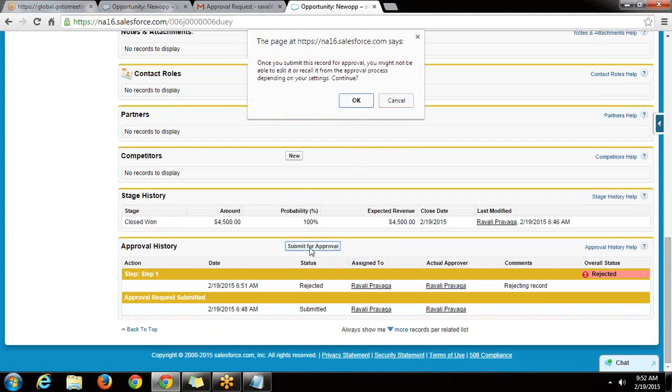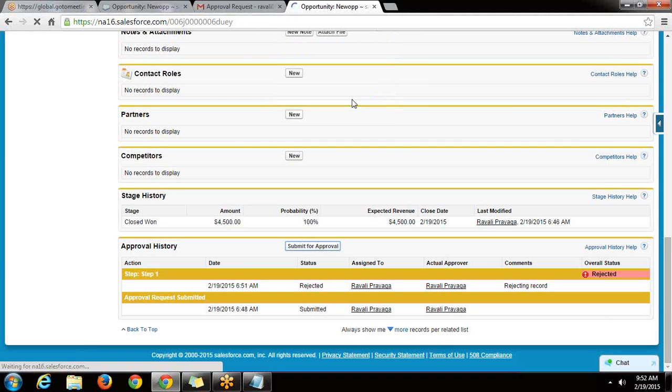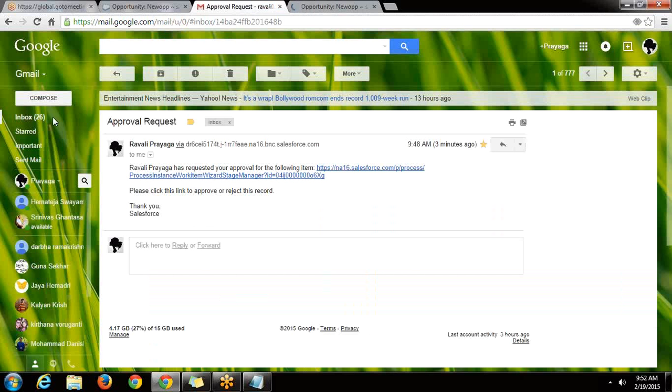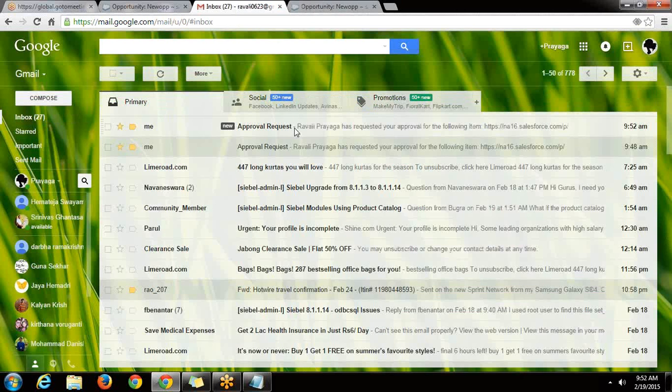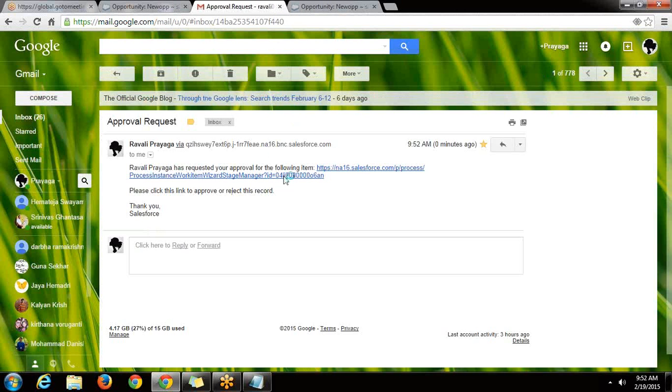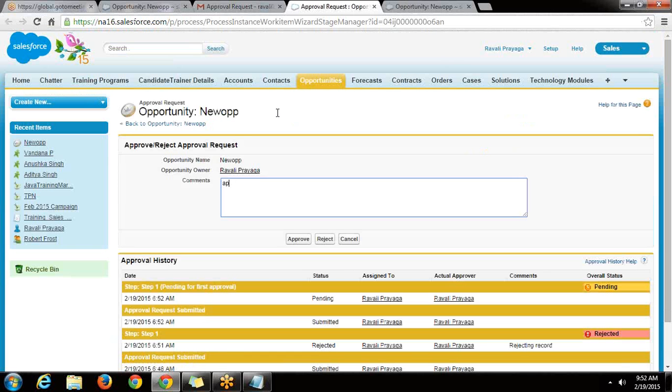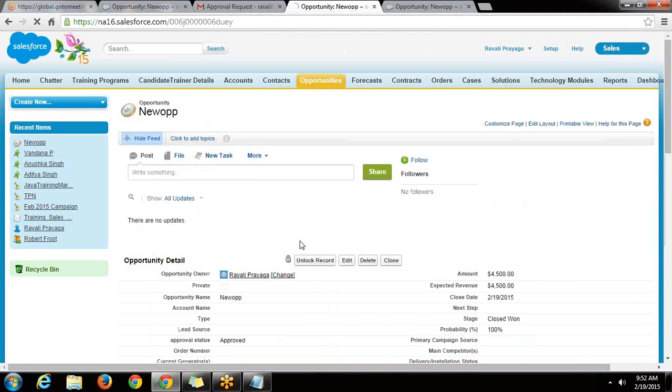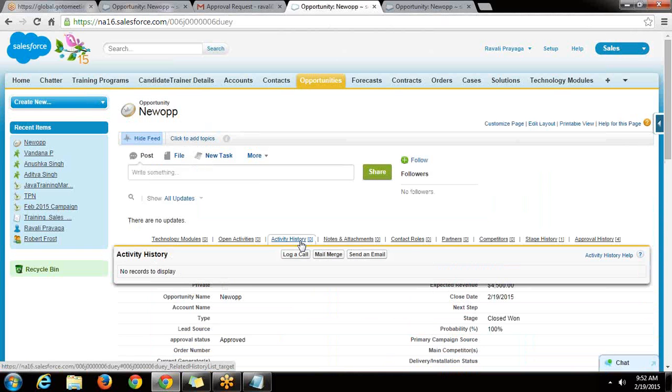Again, the end user will have that email available. Just click on OK. Submitted for approval. You'll receive one more approval request. This time you approve it. So the status automatically becomes approved.